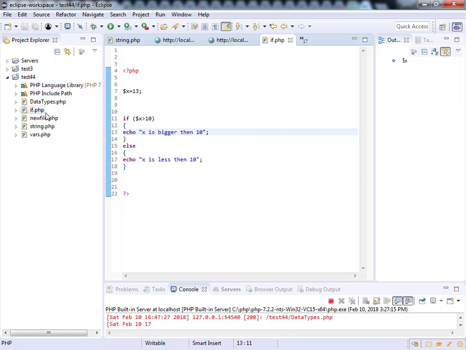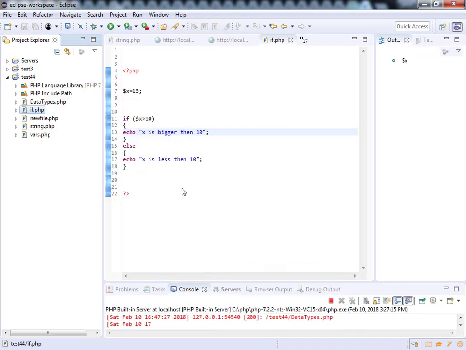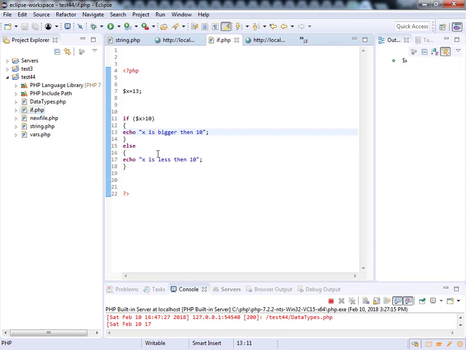Let's run it. Let's see the way it's gonna run. So x is bigger than 10. Okay, and now let's go back and change x to 6, and let's think what's gonna happen. So x is equal to 6. Is 6 bigger than 10? No. So it's not gonna execute this line, it's gonna jump to this part and write this part.